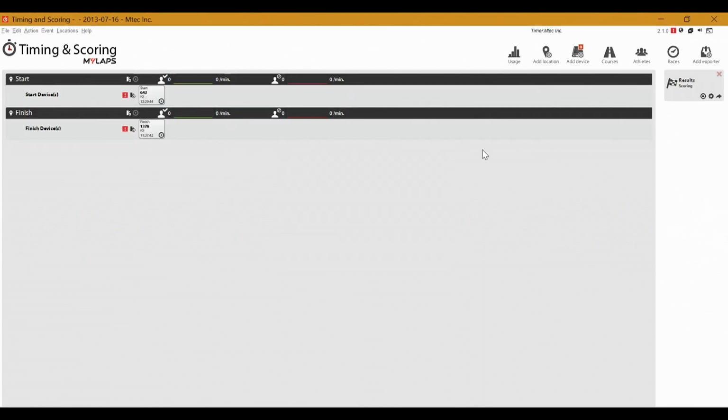As you can see in the top right corner, there are a few new buttons when scoring is enabled: courses and races. We will keep working from the left to the right. In the example file, we already have locations and decoders. Click on the button labeled Courses.